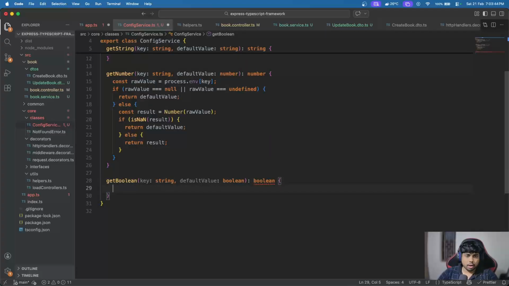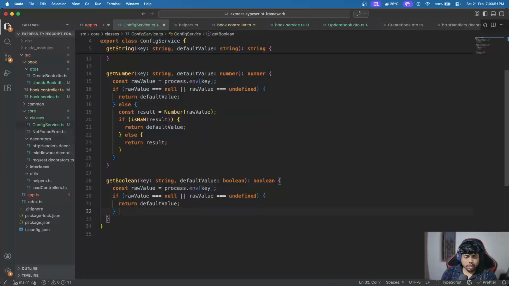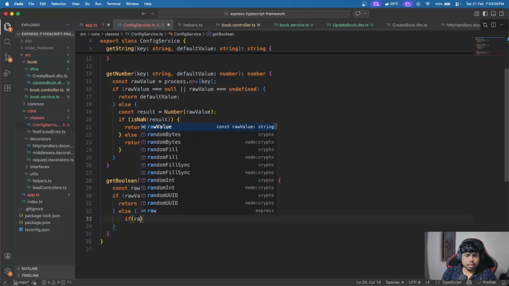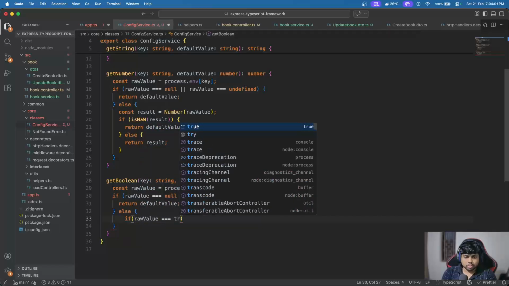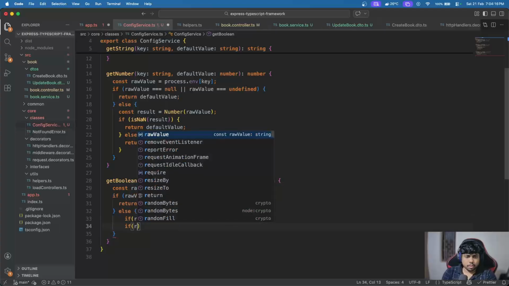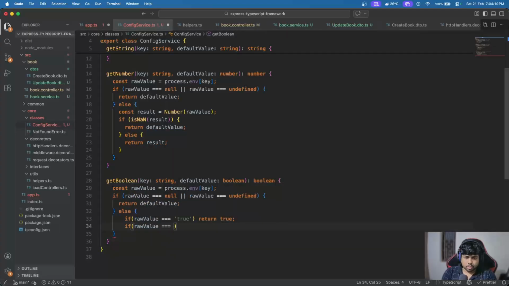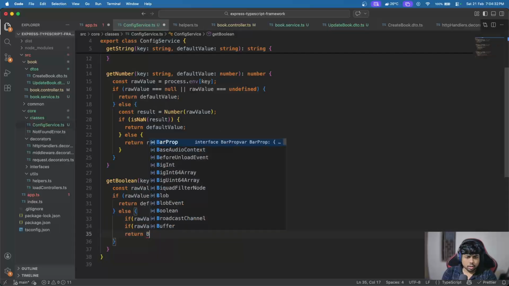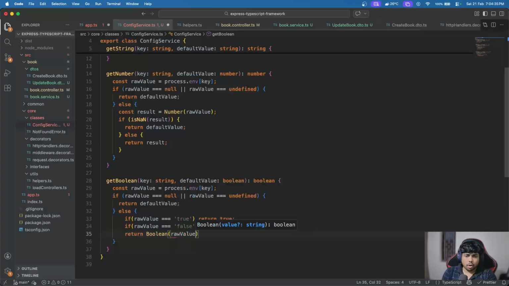Now for boolean, this part will still remain the same. In the else part, we can say if rawValue equals true, return true, and this will be the string true. And here if rawValue equals false, return false. Otherwise return Boolean of rawValue.